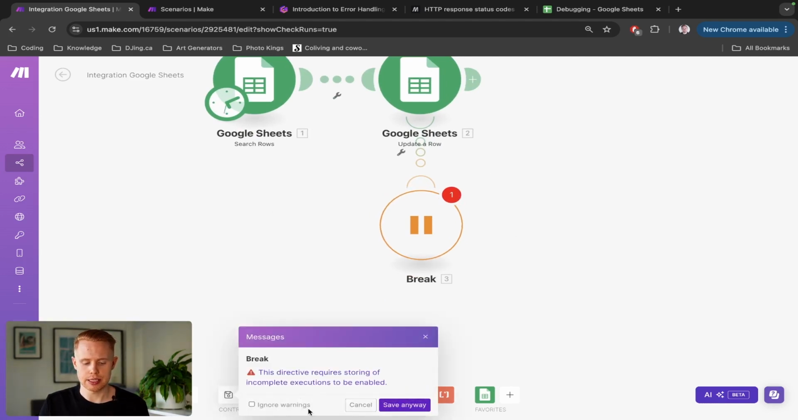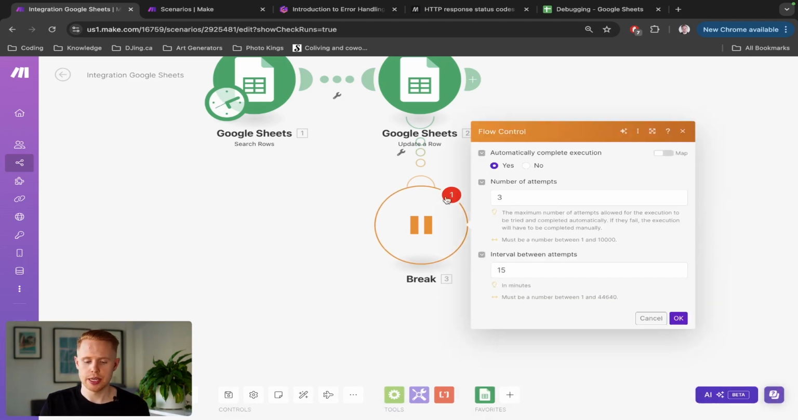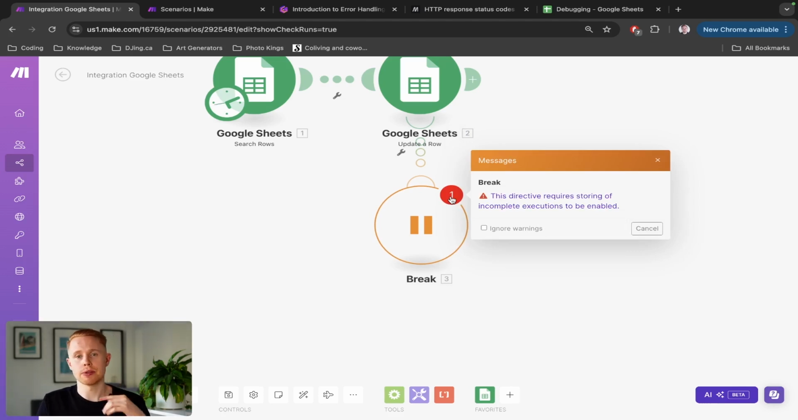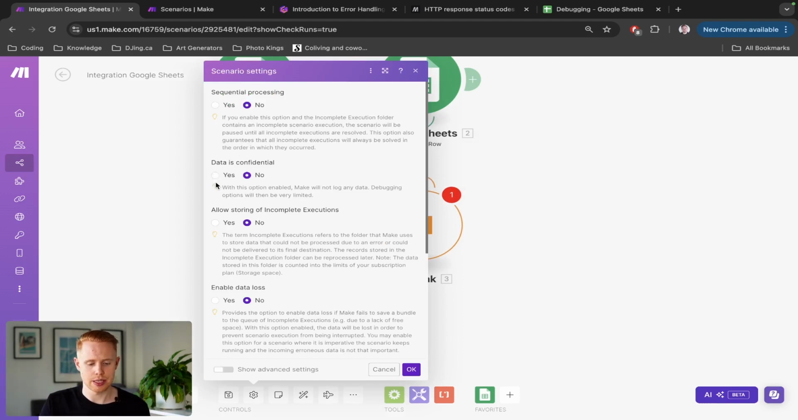Now, if you go to save it, it's going to say this isn't going to be ready to use. The reason is that we need to hit this number 1 over here, which means there's one error before this can be set up. It says this directive requires storing of incomplete executions to be enabled. If that's gibberish to you, it was gibberish to me the first time I read it too. What it means is that by default, Make doesn't store your scenarios. So if a scenario runs and it doesn't work and it breaks, it's not going to save it. You have to turn on the ability for Make to store and save those incomplete executions so you can run them at a later point in time. So all you have to do is hit this text and allow storing of incomplete executions, and then it's good to go.